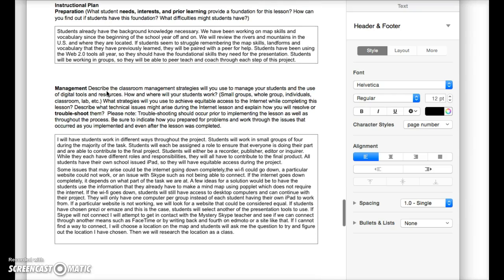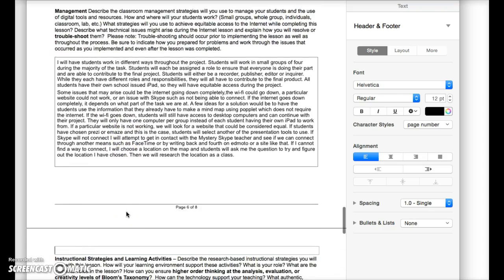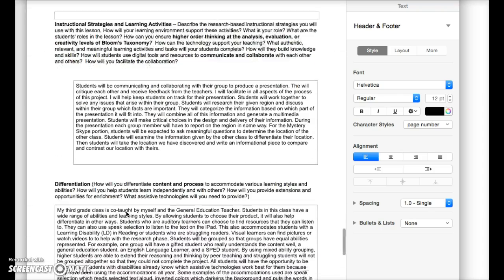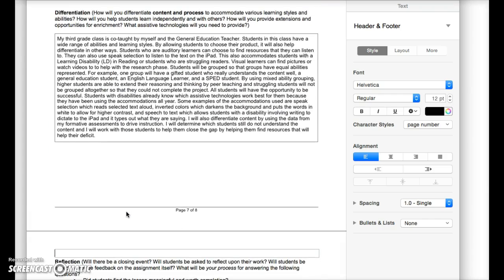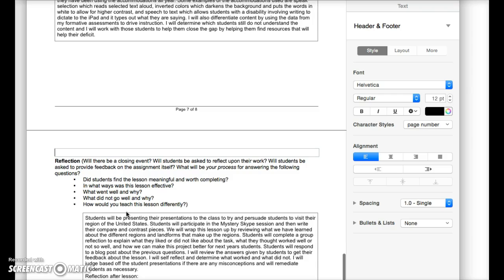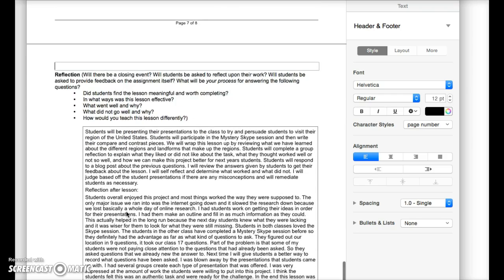The instructional plan. Students already have most of the background knowledge necessary because we've been working on map skills the whole year, and they also have been using the technology as well. This project went off for the most part very well. I differentiated by having my students put into groups based on ability level. I would try to pair students together that could help each other out. This worked out pretty well for me.